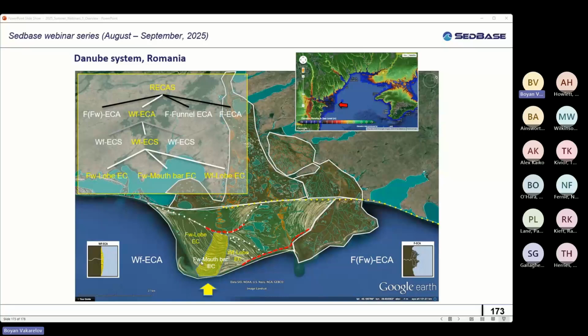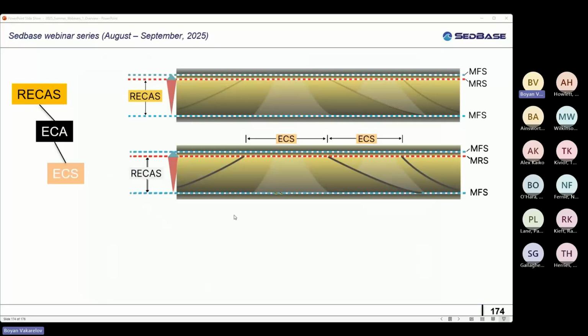So if we focus on a single unit, we can talk about the entire package, a RECAST. This single unit is then going to be part of an ECA, which is going to be part of an ECS, which is going to be part of an element complex. So the nice thing about following this hierarchy approach is that we can always be at the scale which is most useful to us and easiest for us to work with in terms of making predictions about architecture.